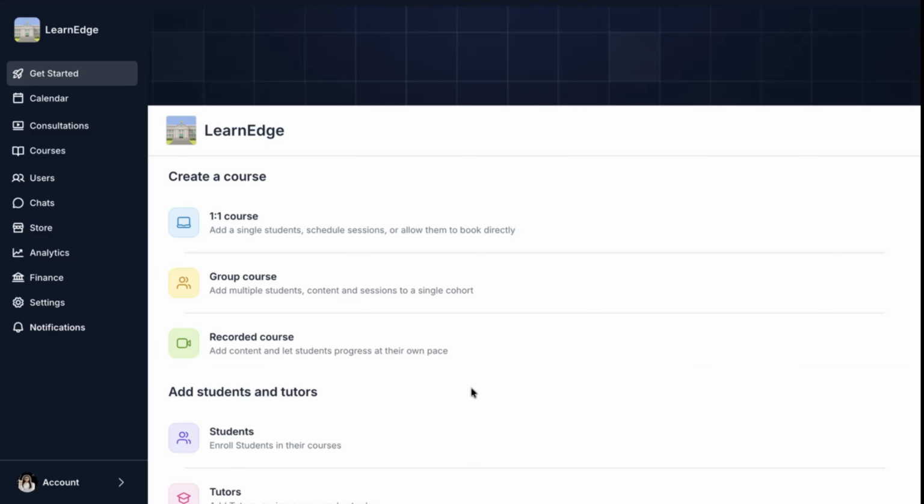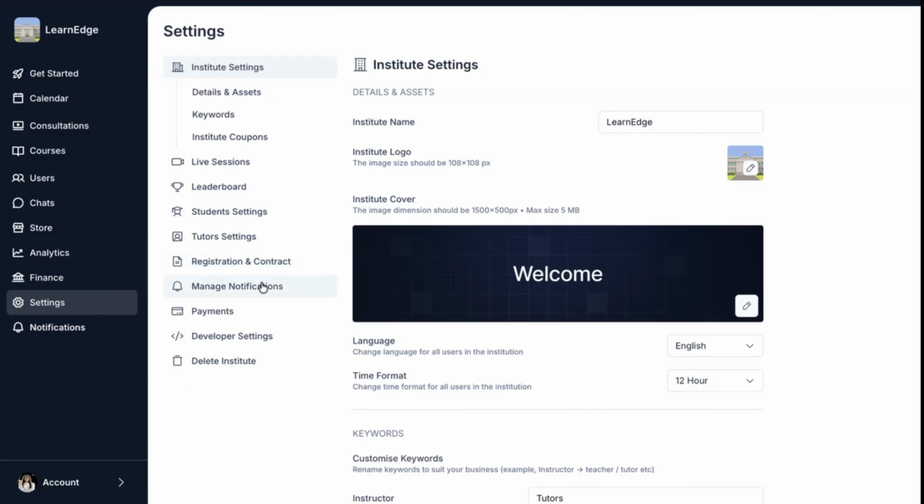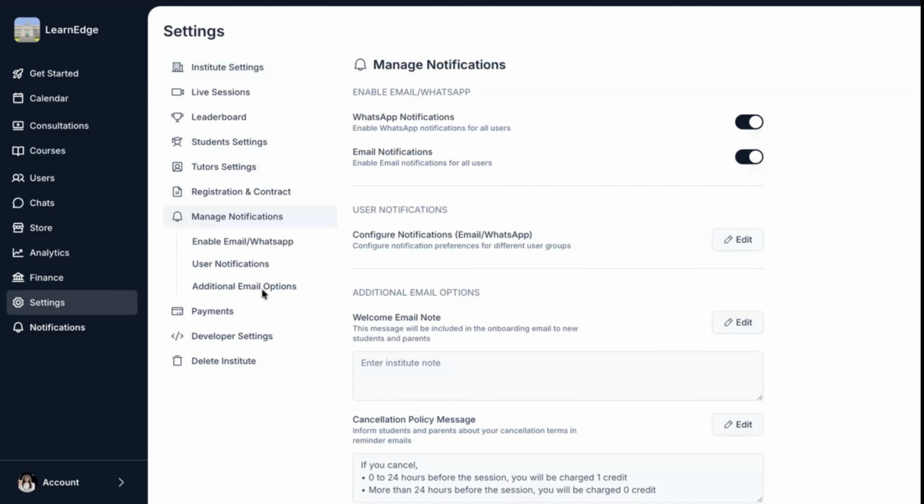In this video, we'll show you how to configure notifications inside Wise so you stay in complete control of your communication. Go to Settings from the left navigation. Click on Manage Notifications. This is your central control panel for all platform notifications.